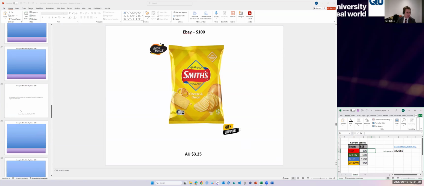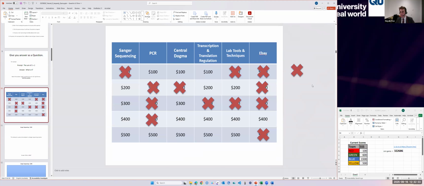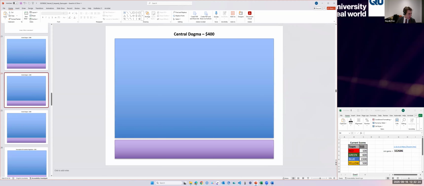Okay, so Max, I need to know where we're going. What's the next? Central Dogma, 400. All right. Here we go. That's toggled. That's reset. That's cleared.